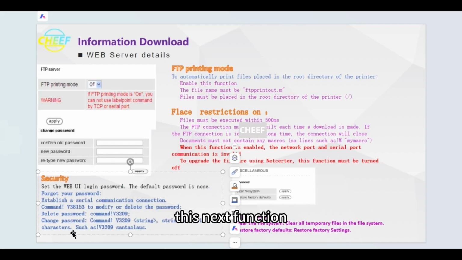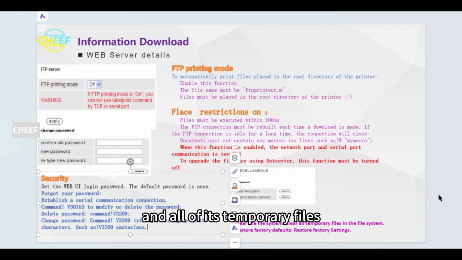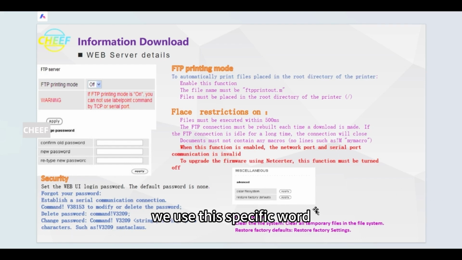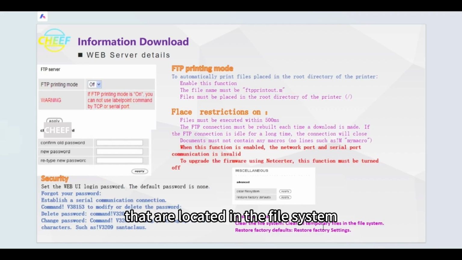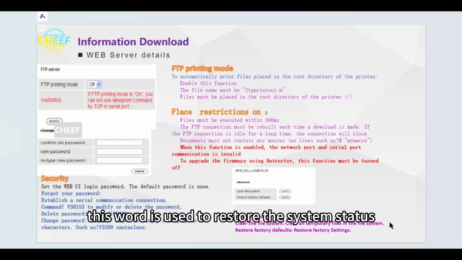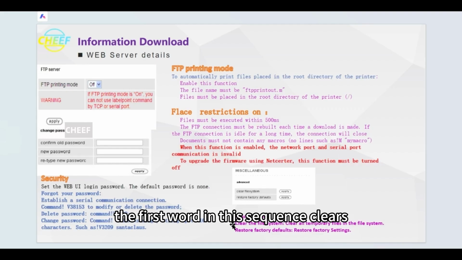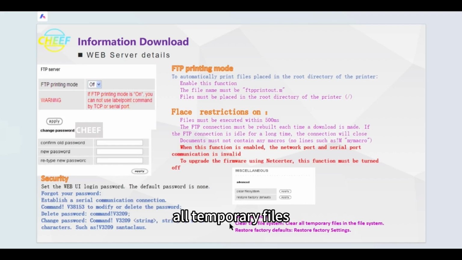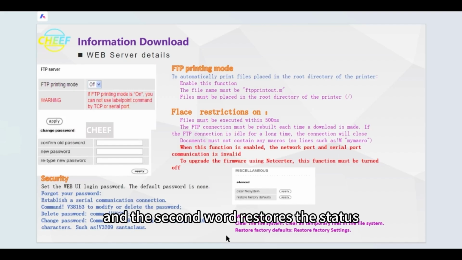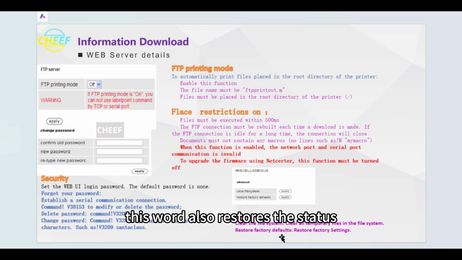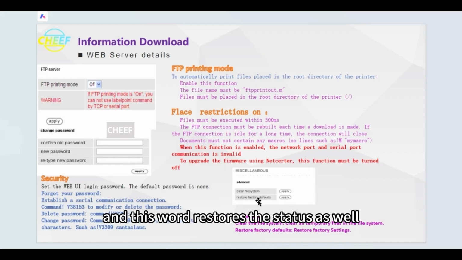This next function is to clear the file system and all of its temporary files. We use this specific word to clear all temporary files that are located in the file system. This word is used to restore the system status. The first word in this sequence clears all temporary files, and the second word restores the status. This word also restores the status, and this word restores the status as well.